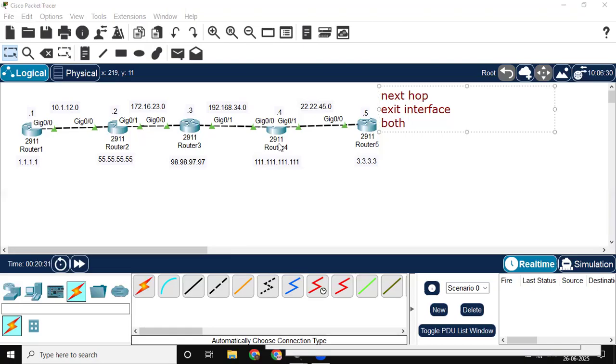The other one is exit interface. What does exit interface mean? If this router has to reach router 5, anyway he has to go via this gig 0/0. And if router 5 has to reach router 1, then this interface is the exit interface. So exit interface means that particular router's interface where the data is going to come out.